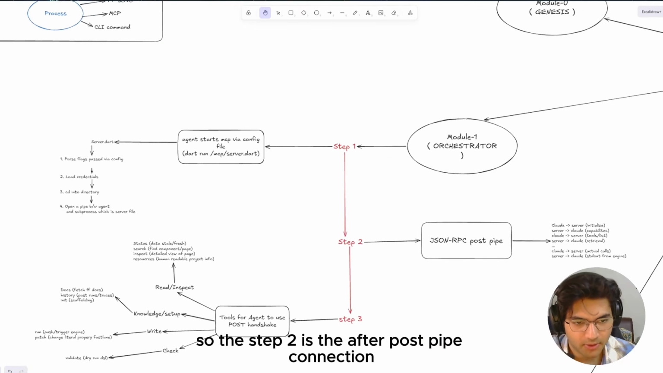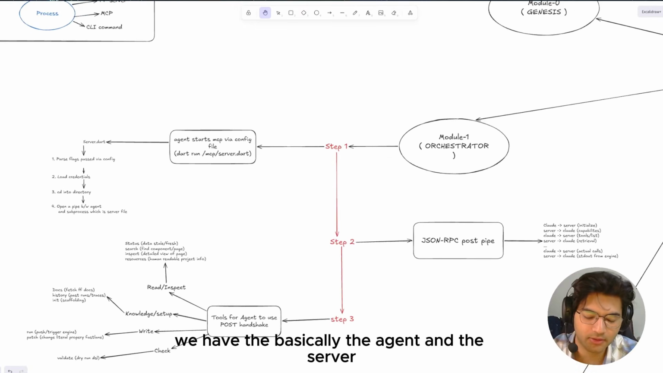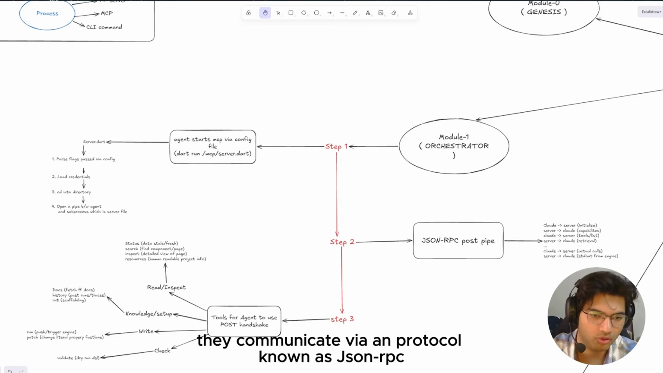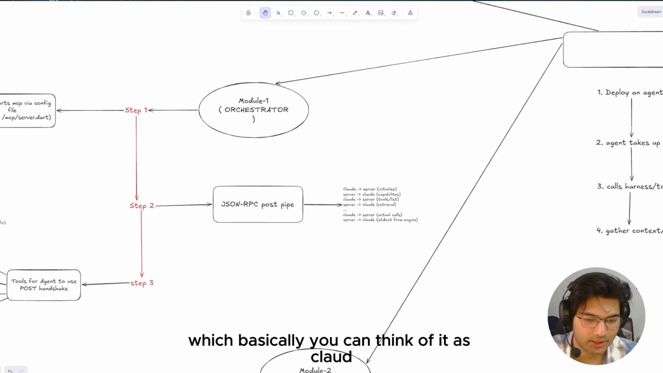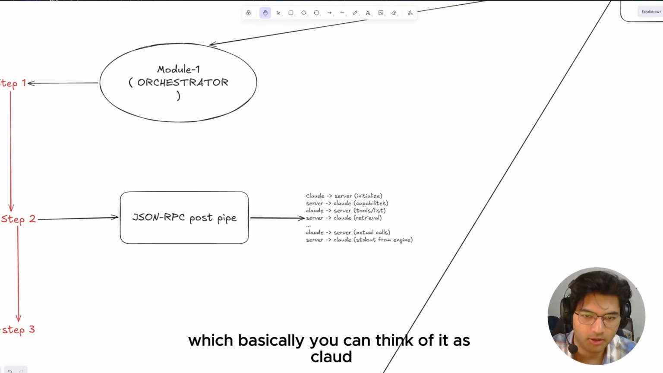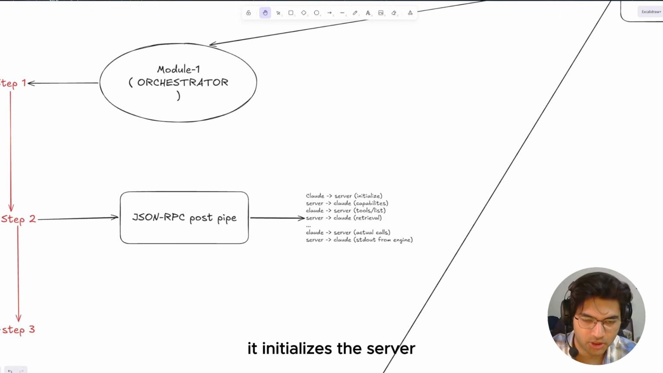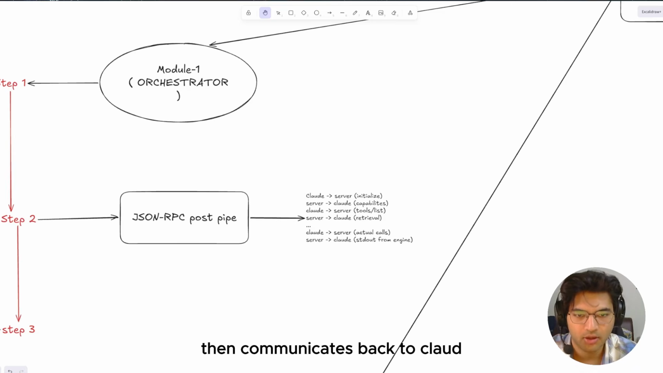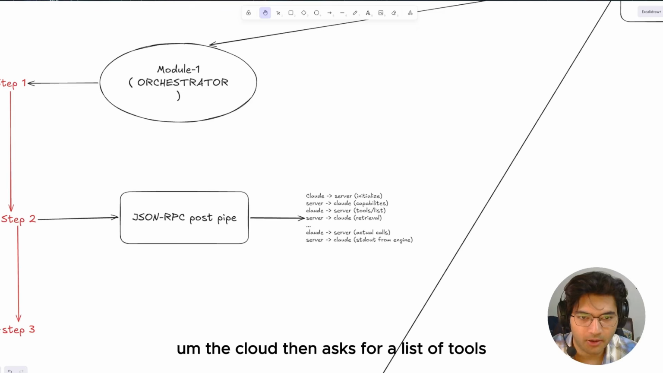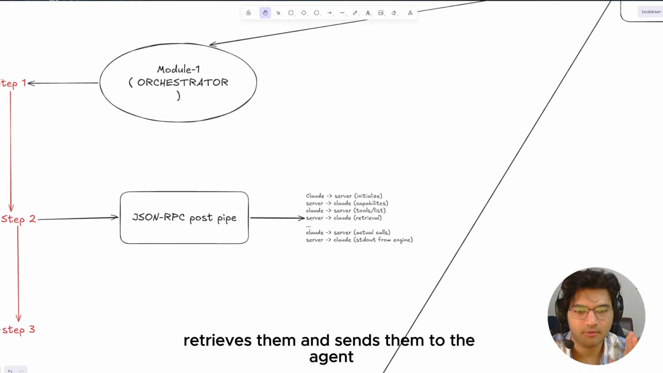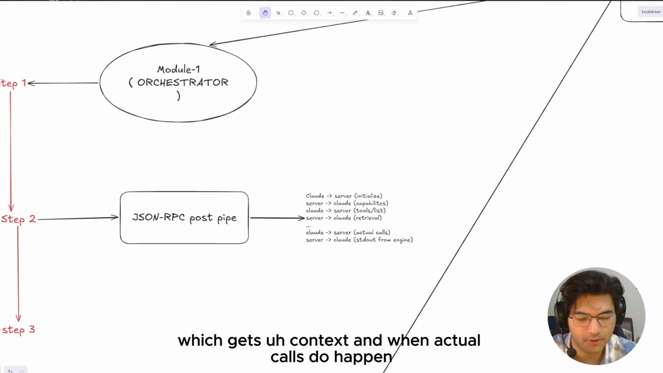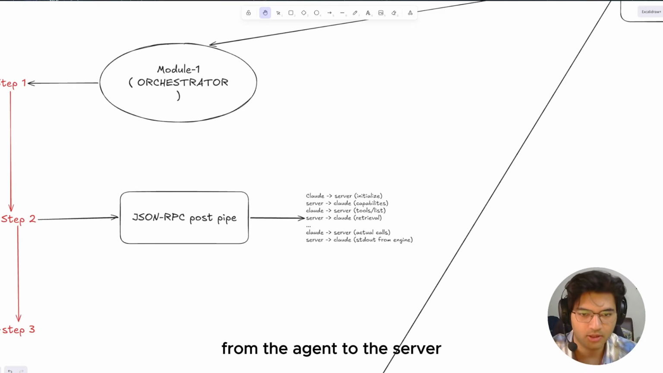So step two is after the pipe connection, we have the agent and the server, and they communicate via a protocol known as JSON RPC. You can think of it as Claude communicates to the server, it initializes, the server then communicates back to Claude and tells it its capabilities. Claude then asks for a list of tools, and the server retrieves them and sends them to the agent, which gets context. And when actual calls do happen from the agent to the server, the server does that and gives the output from the engine.